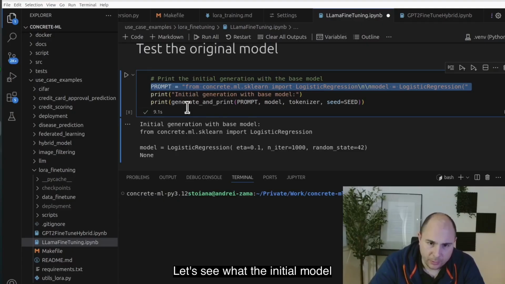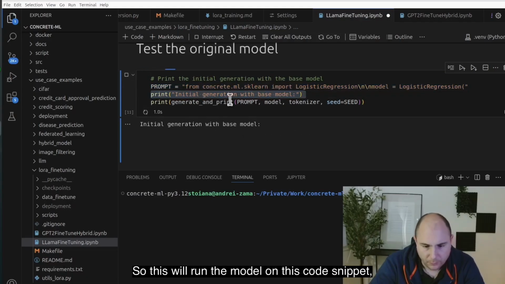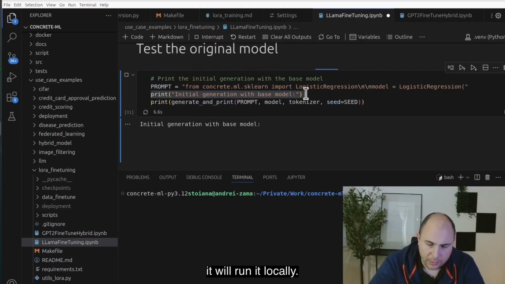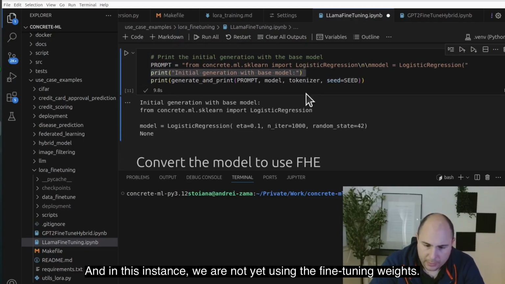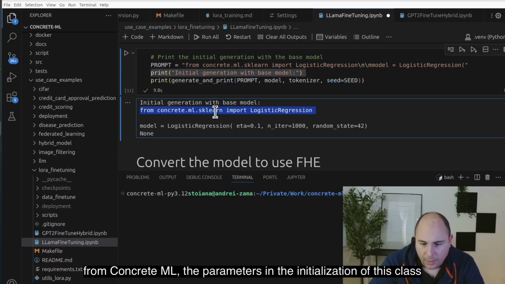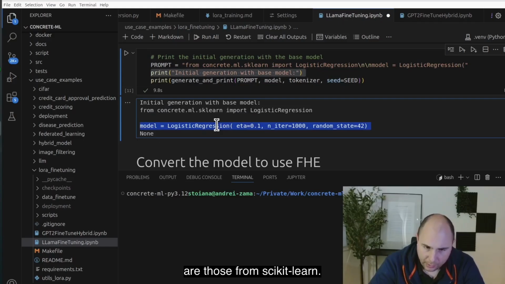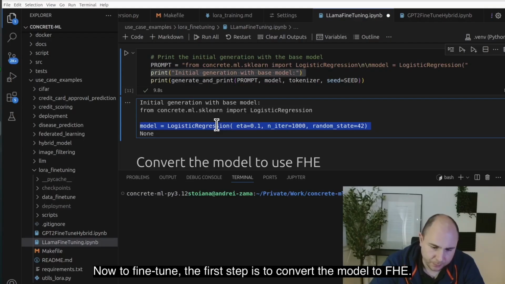Let's see what the initial model auto-completes for the initialization of a ConcreteML logistic regression model. So this will run the model on this code snippet. It will run it locally, and in this instance we are not yet using the fine-tuning weights. So here we see that although the logistic regression is imported from ConcreteML, the parameters to the initialization of this class are those from scikit-learn.